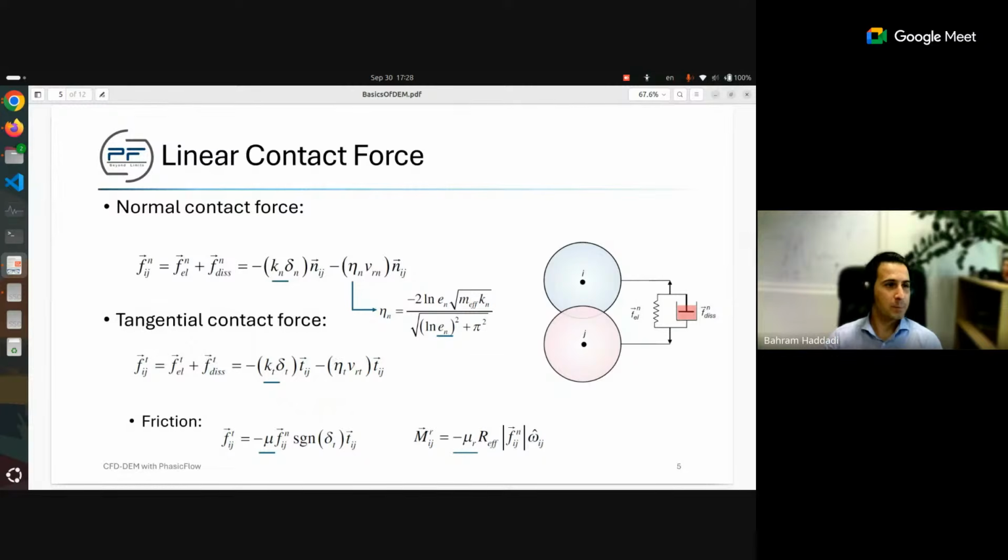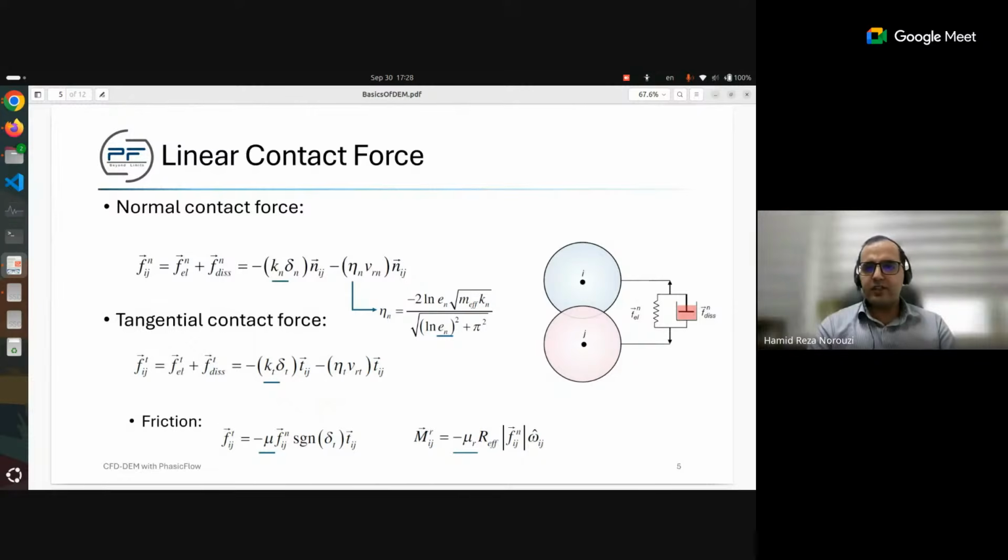So Hamid, please. Yeah, thank you for your nice explanation. Of course, you're right. Calibration and adjusting the parameters that are hard to measure via experimental methods is a very vital and important part of any DEM simulation.